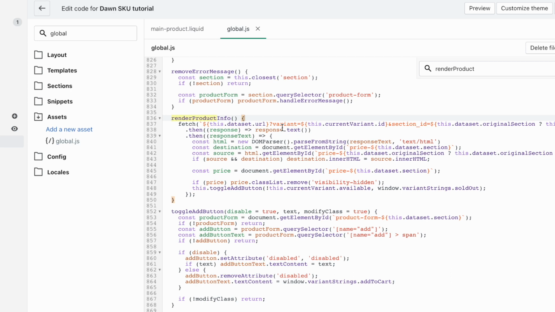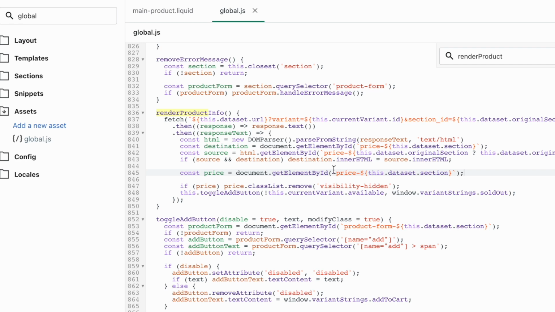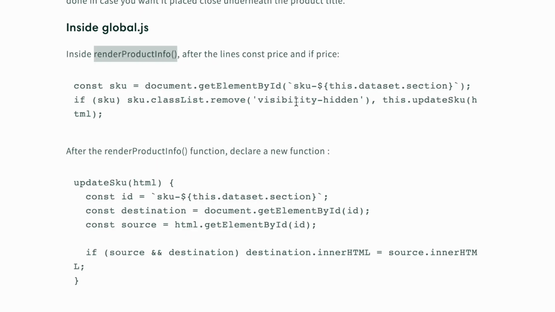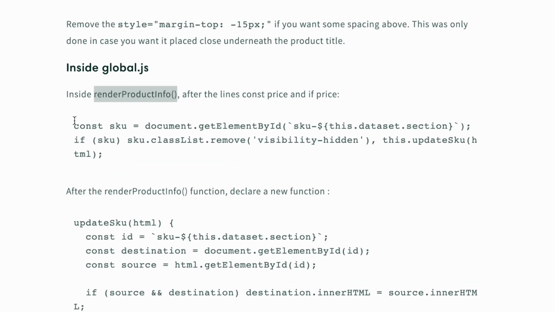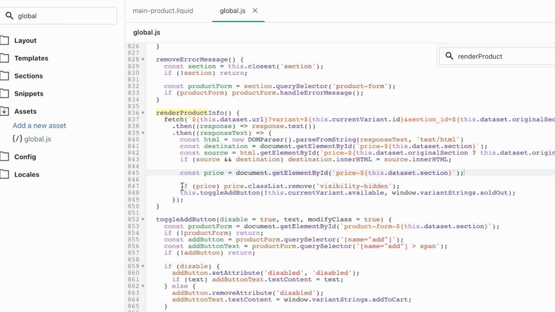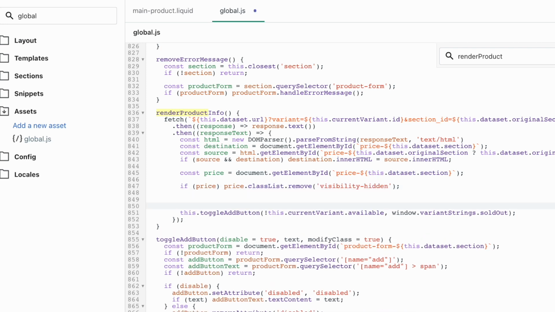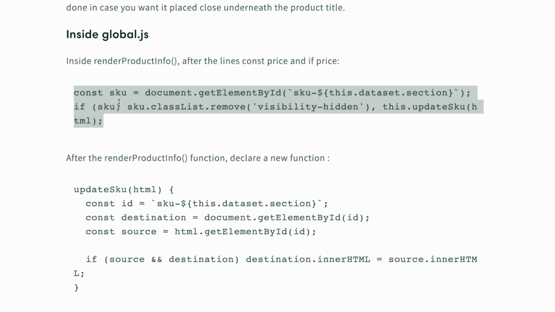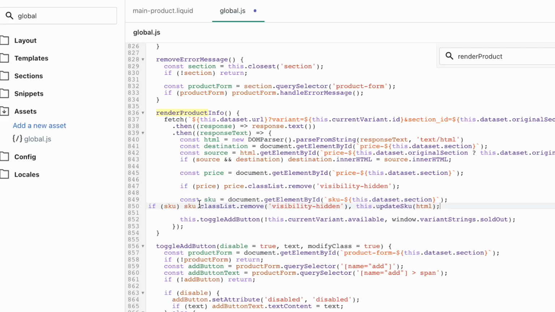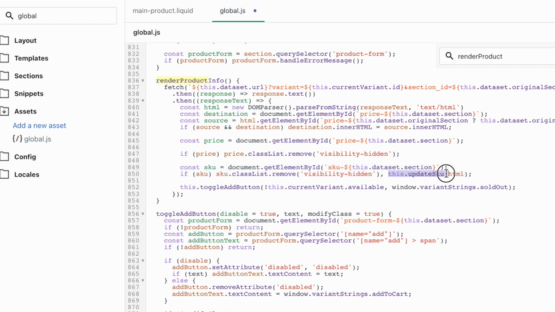So we're going to be using almost the same code as the price. Here we have const price, and this just defines where the price is on the page. And so under that, after the lines const price and if price, just make some spaces here. You can copy this. Our code is almost exactly the same, and it does the same thing, just gets the price in this part of the code, and then it runs a function called updateSKU. So let's save for now, just so we don't lose anything.